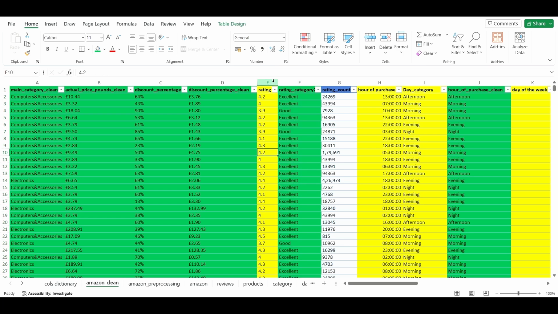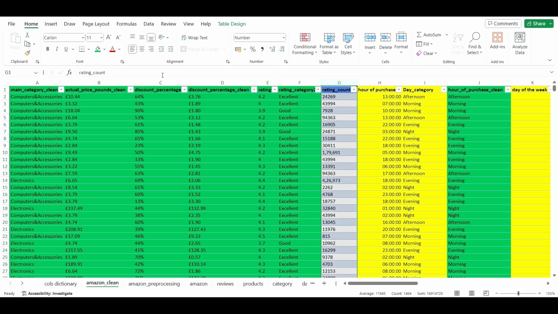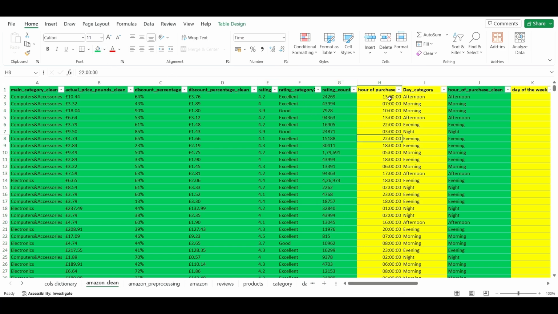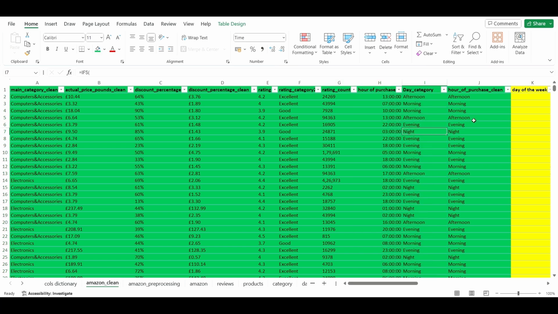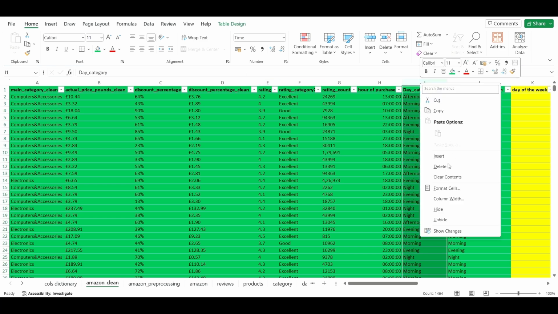Okay, we're going to keep rating so that we can see the ratings of different categories. I think that would also be a good insight. Rating count is a good one to keep. Hour of purchase is definitely something we want to keep, so we're going to highlight these two green also. We actually use this as a reference, so we're going to delete this column.